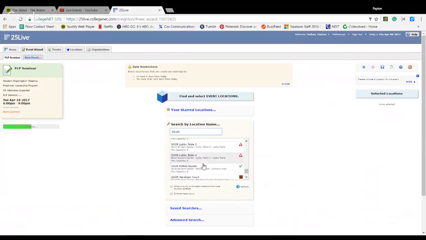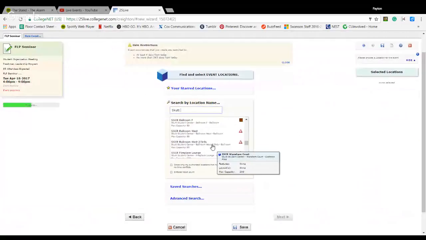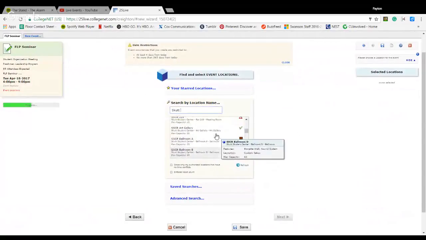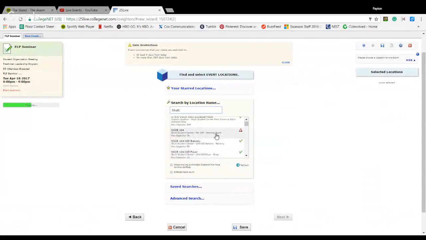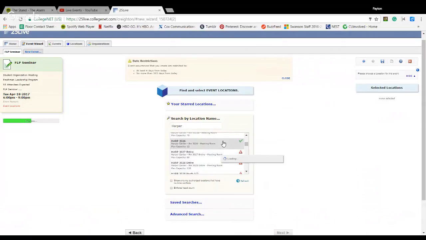But because that's not available at the moment, we are going to see if anything is open. But it is not. So something like this happens. Go over to Harper, and then it'll come up with open times. See, everything is pretty busy, but we're going to pretend like Harper 3026 is open.